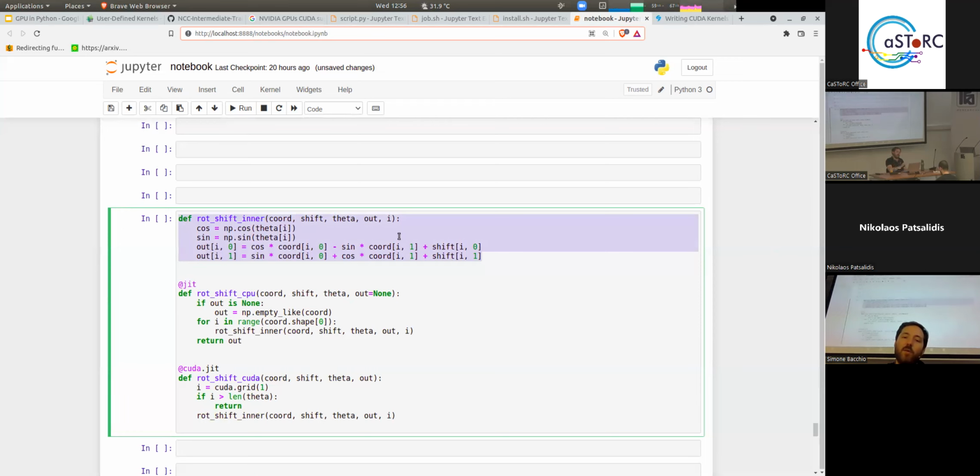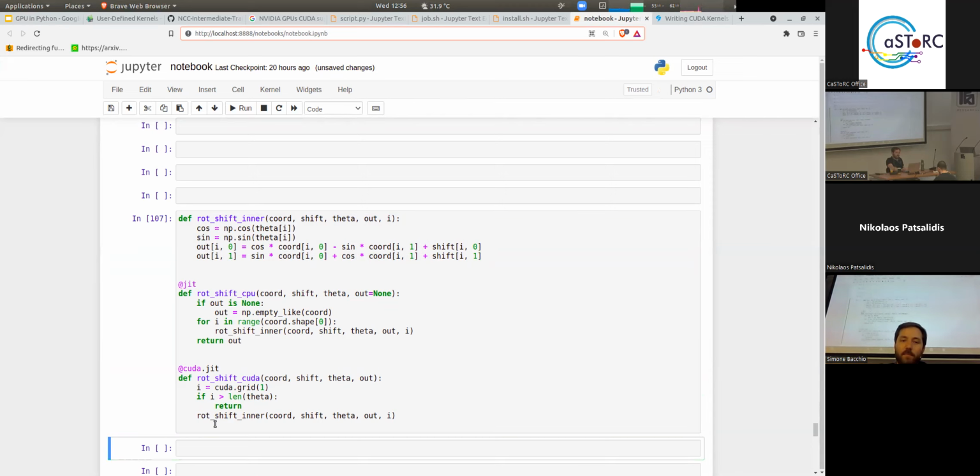And then here you can keep elaborating. So this can be anything that is a function of those parameters. And then you have two versions, one for CPU, one for Cuda, that are going to run the kernel. And they are both compiled.